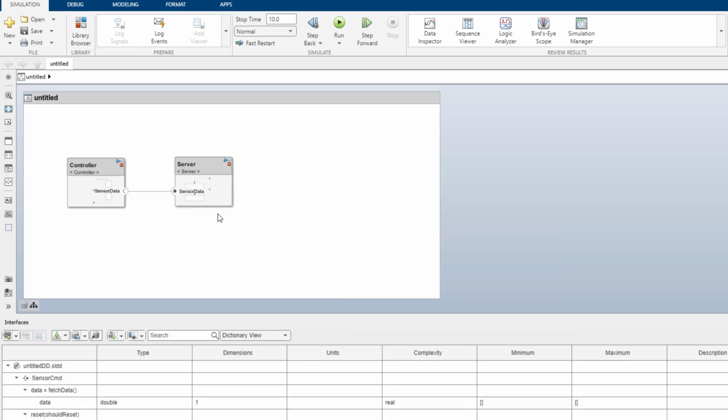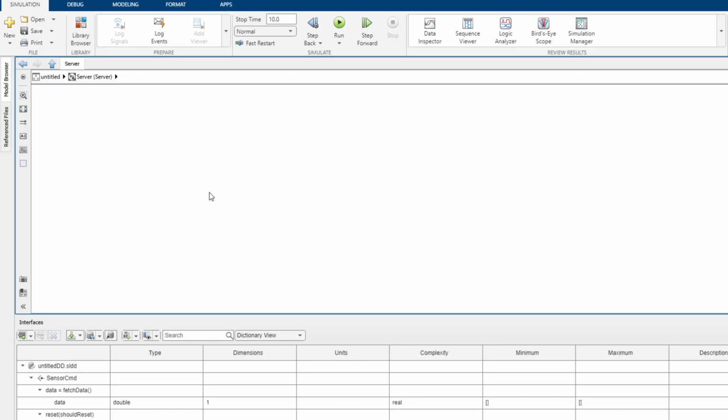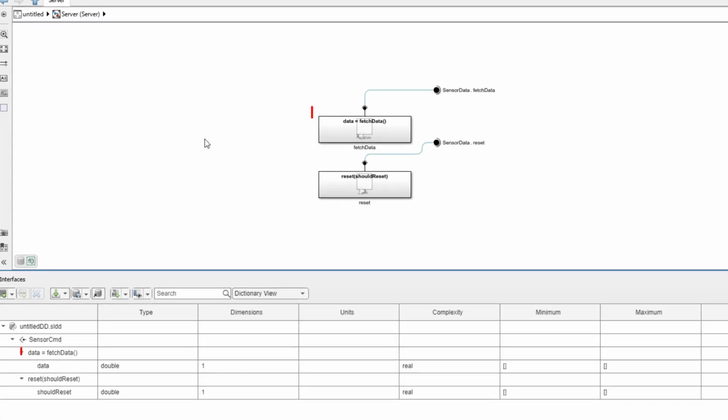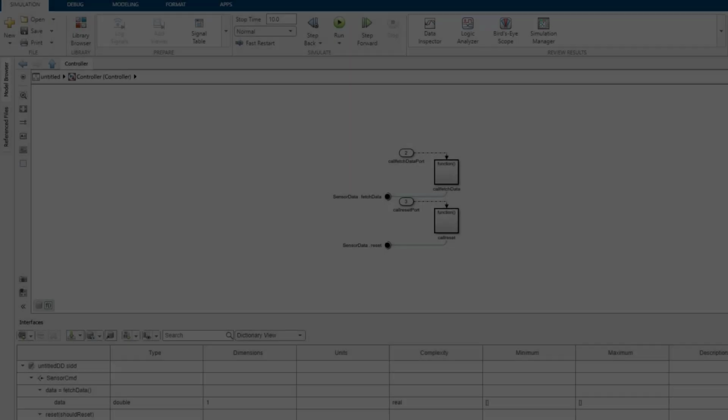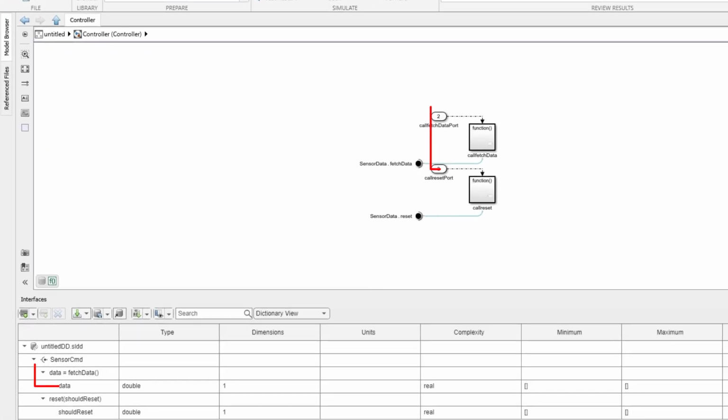Going into the component with a server port, we can see that a Simulink function has been automatically created for each service specified in the service interface. You can go on to implement the service in Simulink. Similarly, you can see that a function call subsystem has been created in the client component for each service as well.